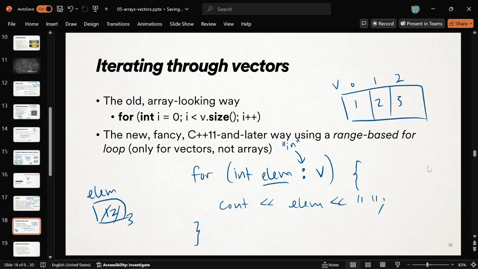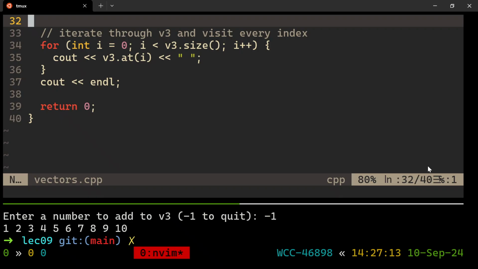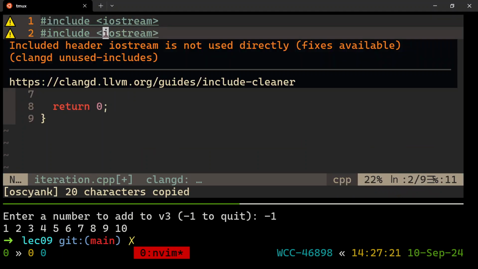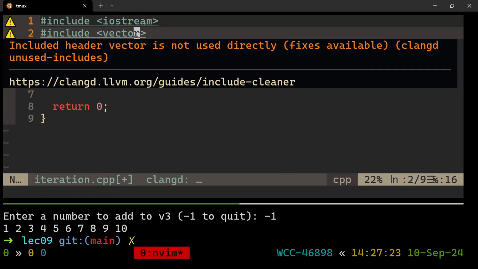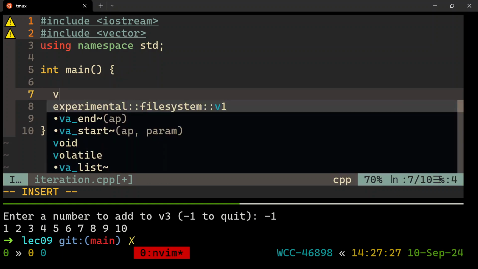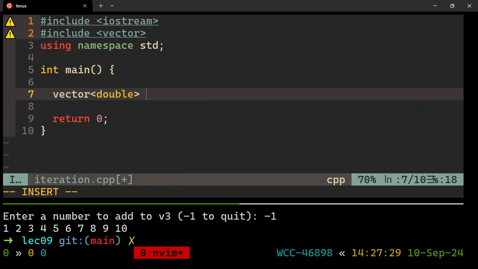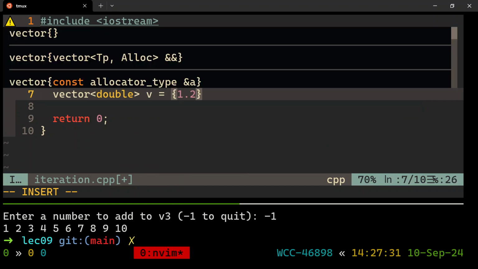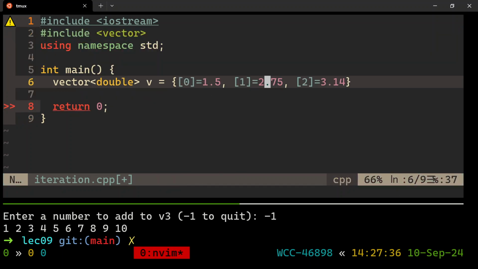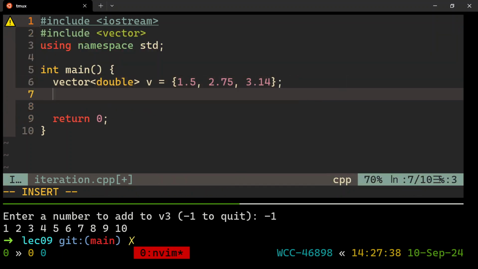So let me show that to you. Iteration. Did I spell that right? Iteration. That's easy. So, if I want to use vectors, I need to include the vector library. And let's make a vector of doubles. Why not? Vector of doubles. Call it v, and it'll hold 1.5, 2.75, 3.14. And finish it off there.